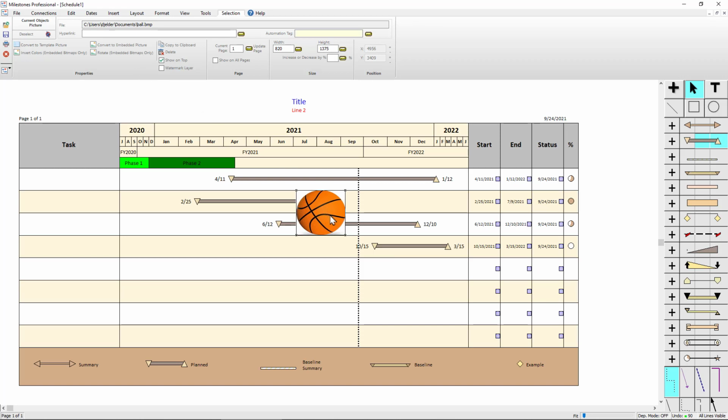Another important thing with pictures is if you've got it selected, you can see it's just referencing this local file on my computer. And that works if this milestone schedule is on my computer, but if I send this milestone schedule to someone else and they have Milestones Professional and they open the file, they won't actually see this picture because it's going to be looking for this file on their computer. So I'm going to click Convert to Embedded Picture, and that's actually going to attach the picture to the Milestones file. So now I can send this file to someone and they will get the picture that comes over with it.